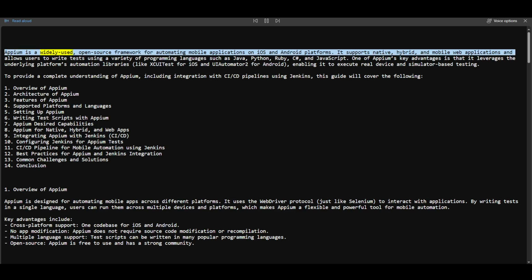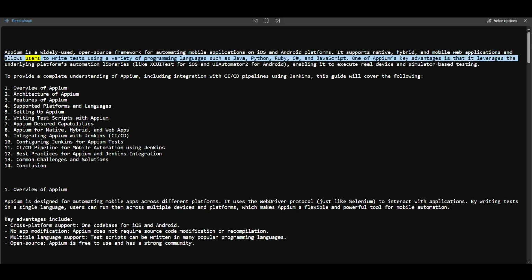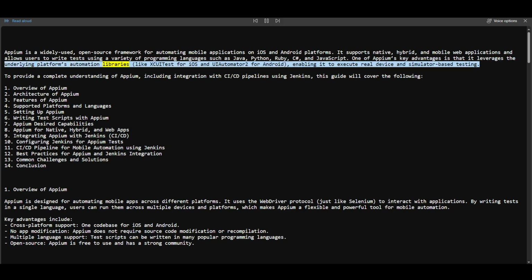Appium is a widely used open-source framework for automating mobile applications on iOS and Android platforms. It supports native, hybrid, and mobile web applications and allows users to write tests using a variety of programming languages such as Java, Python, Ruby, C#, and JavaScript. One of Appium's key advantages is that it leverages the underlying platform's automation libraries, like XCUITest for iOS and UiAutomator2 for Android, enabling it to execute real device and simulator-based testing.